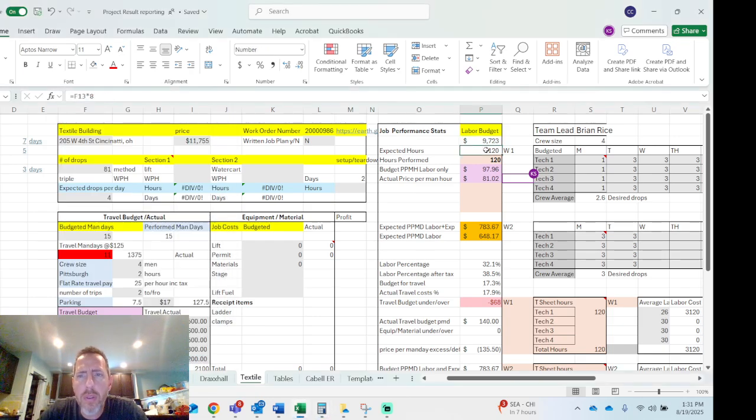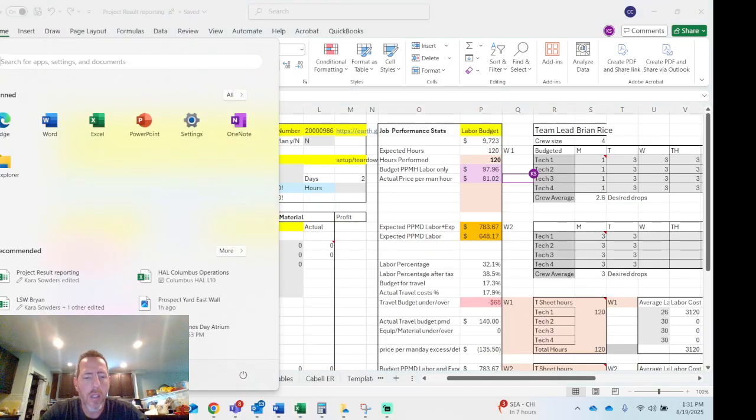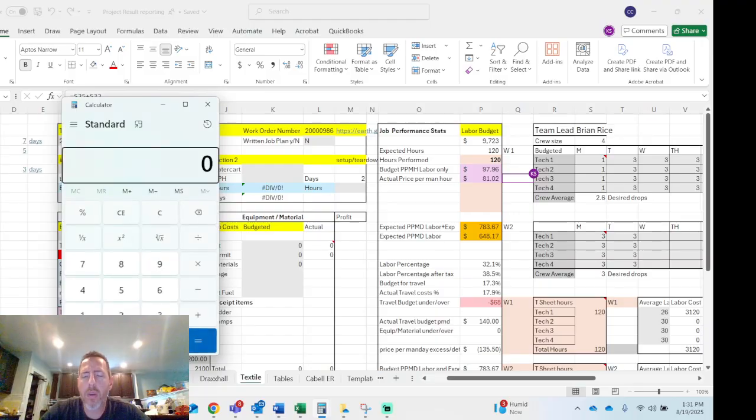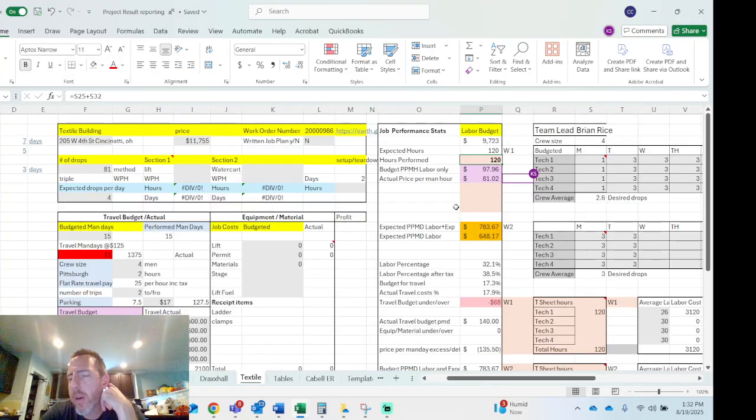My expected hours then would calculate, it's basically my man days times 8, and that essentially is my labor budget, because when I take my man days times 8 hours times an average employee hourly, so if I take 120 times 25 an hour, that says $3,000. Okay, so I guess I could probably just do it there. Would be okay.